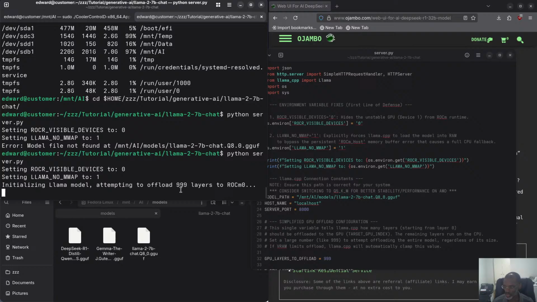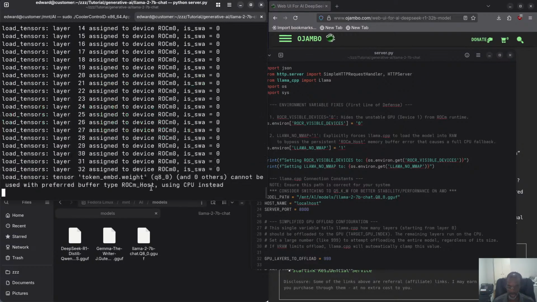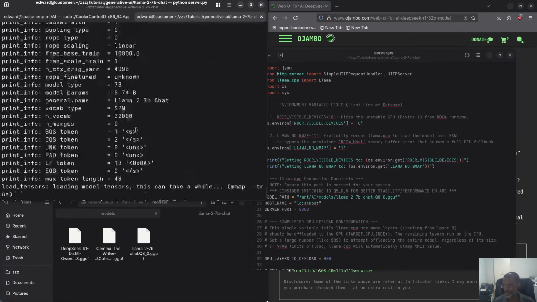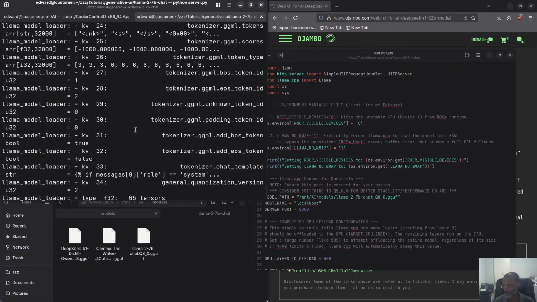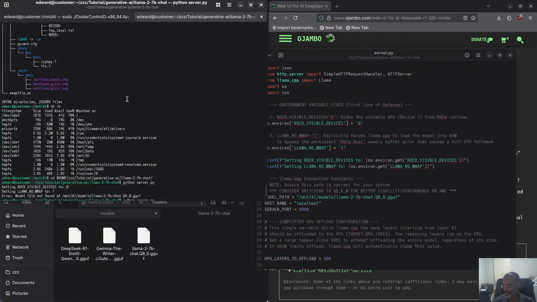Okay, so it's attempting to load all the 999 layers, so that's the other trick. This will force it to load everything onto the GPU instead of splitting it up like before. You can see, if you can read here, I'll scroll. Let me zoom out a little bit so it's easier to read.